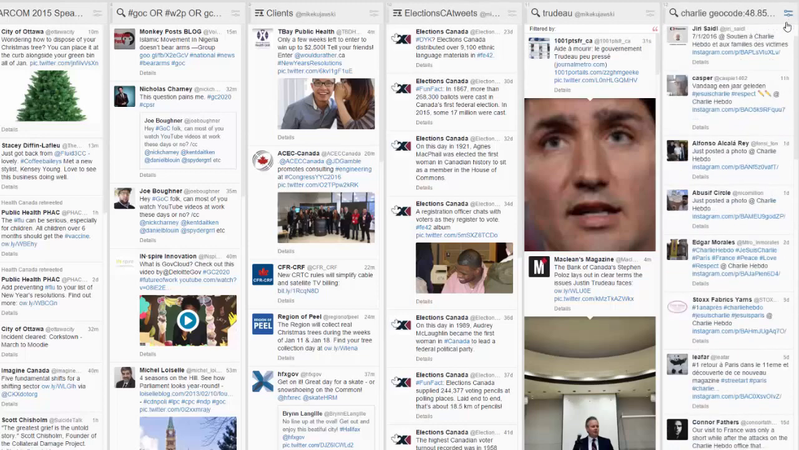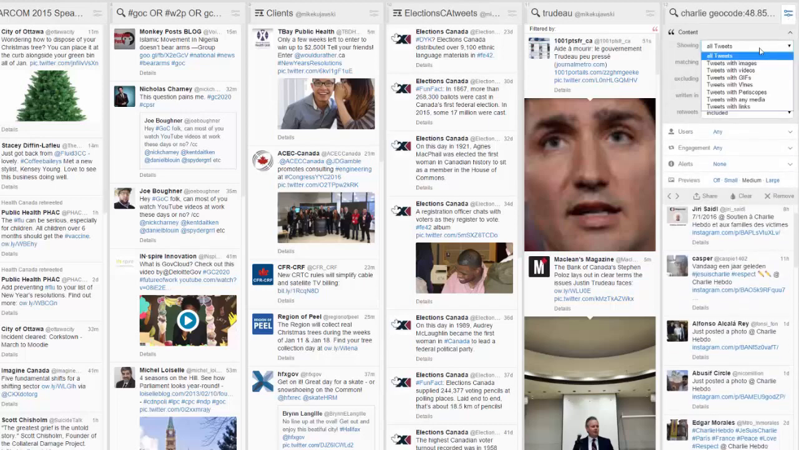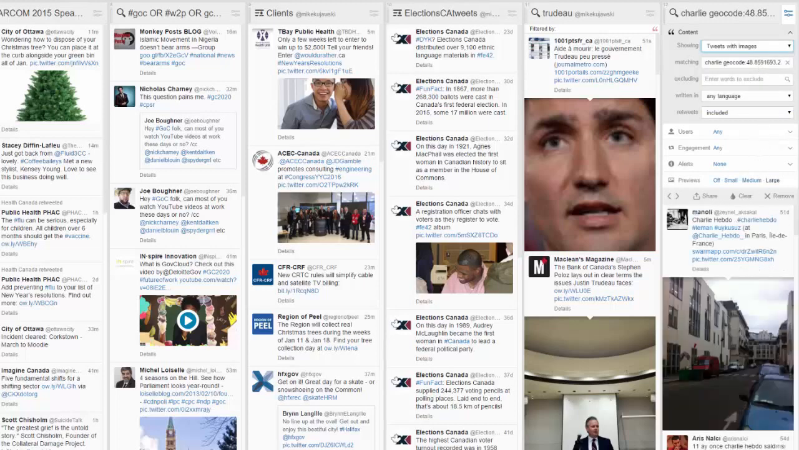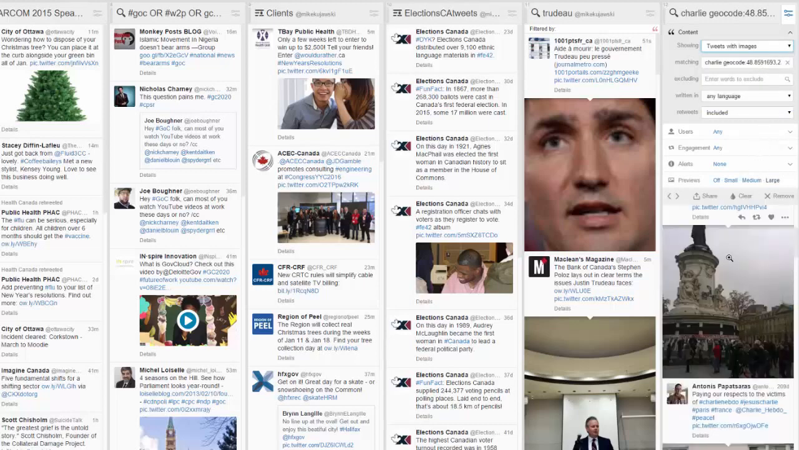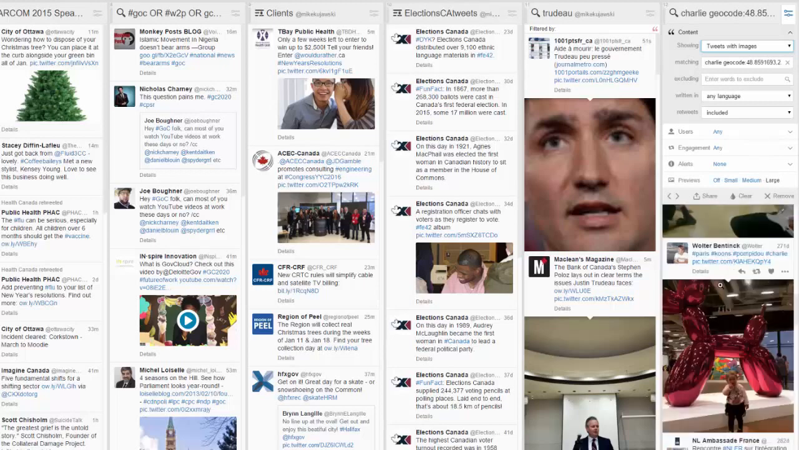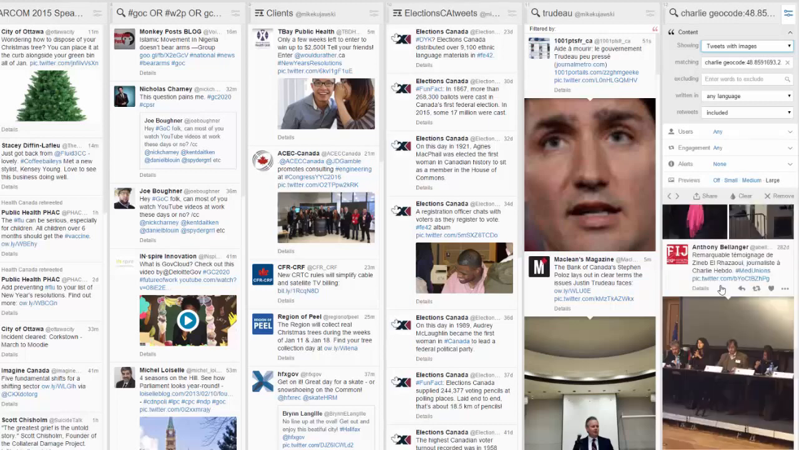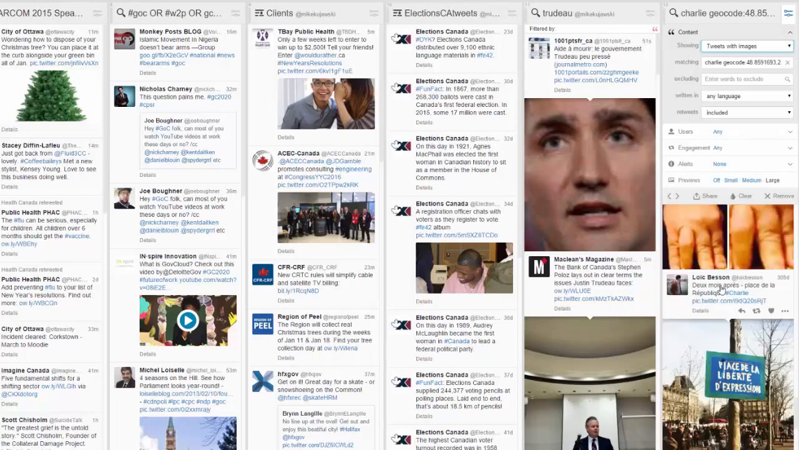But let's say I wanted to filter that down a little bit further now. I only want to see tweets with images. Okay? So now, as you can see, it's literally people within a 1 kilometer radius taking pictures and mentioning the word Charlie, based on that one single search query.